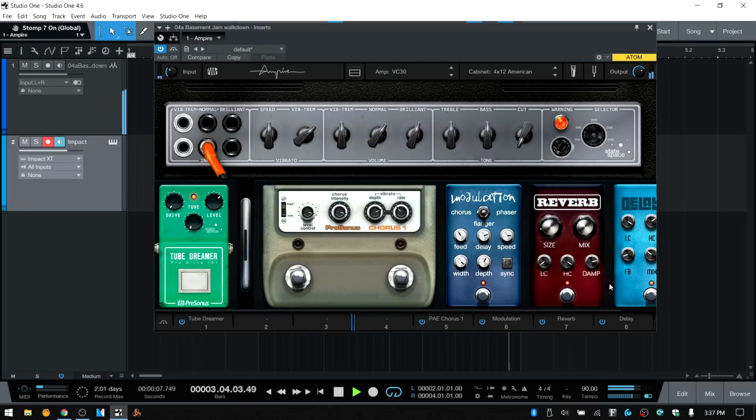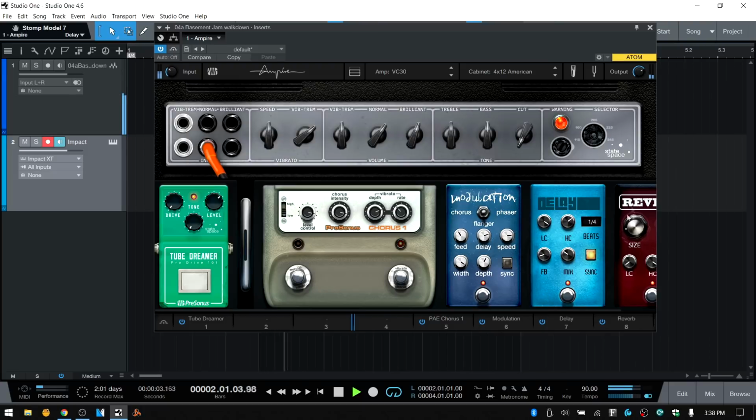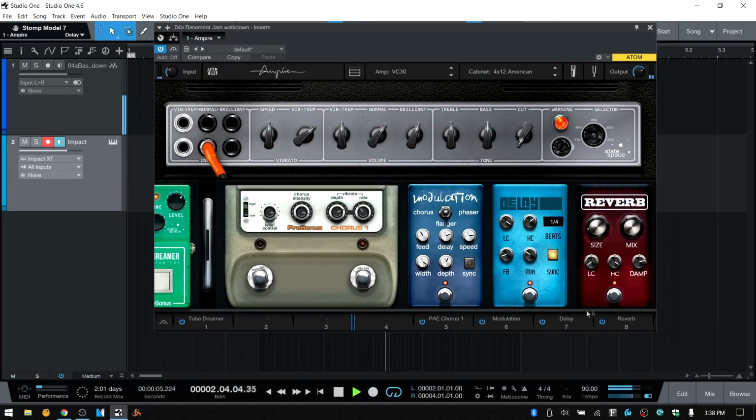I'm going to load the reverb on here, and let's move that to the end. Scroll to see that. And again, we can adjust the controls up above. A lot of this is going to have to do with the input that we've chosen.